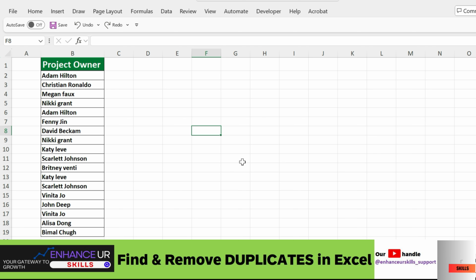So today again we are here to discuss one of an important function in Excel: how to find and remove the duplicates in the columns. So let's begin. If you see, I have one column with the name of the project owners, which include multiple names coming again and again. If you see this, Nikki Grant is coming twice, Scarlett is coming twice, Vinita Joy is coming twice. So I want to remove these duplicates.